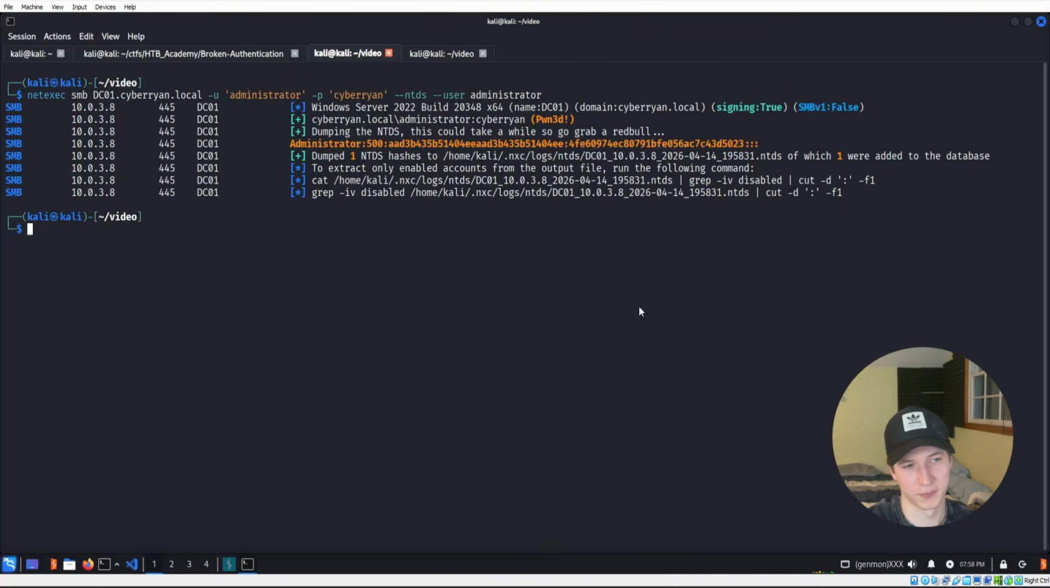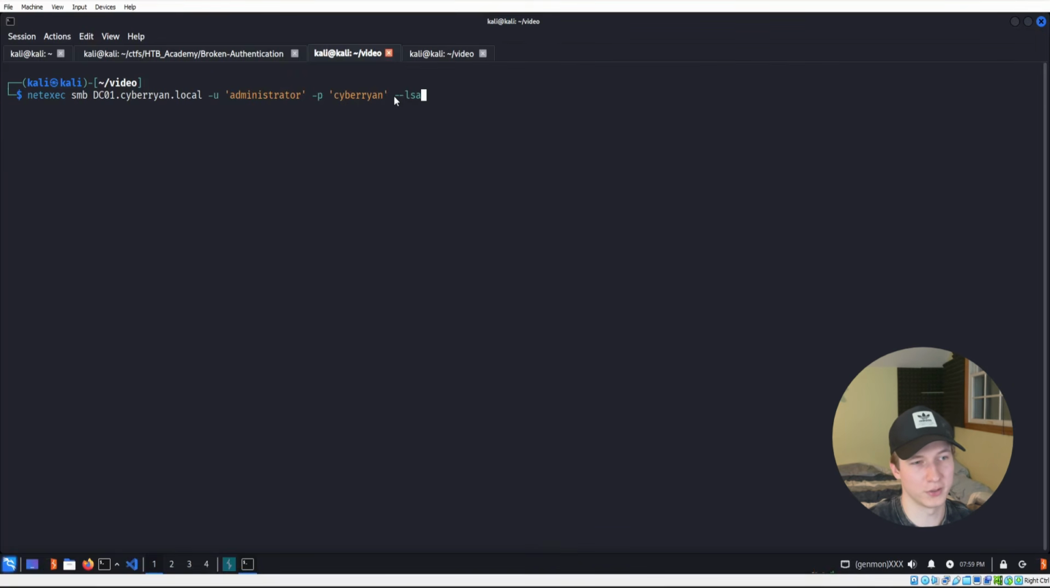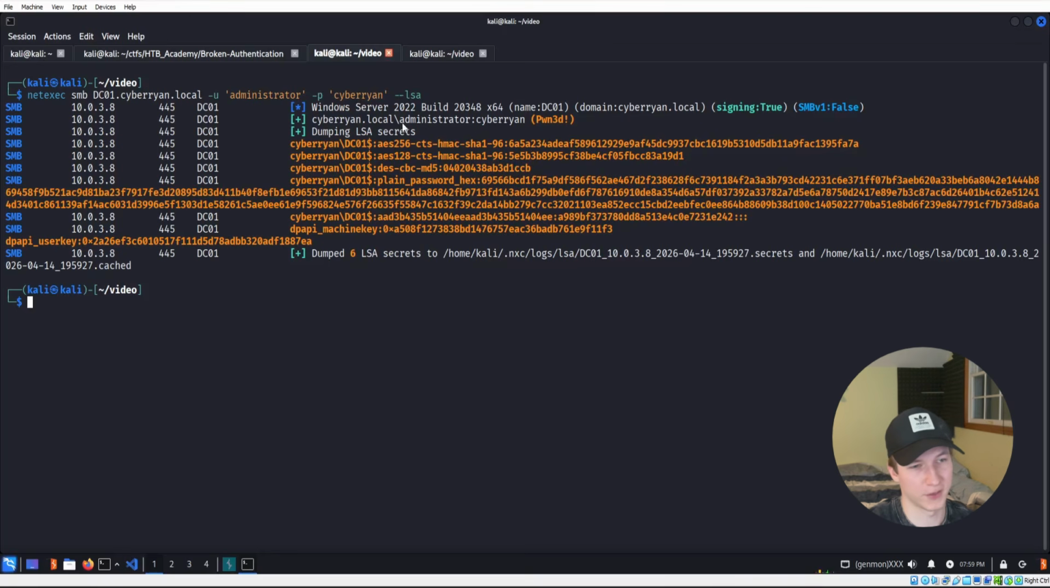To dump all LSA secrets, we can use the --lsa flag, and this can give us things like DPAPI keys and cached credentials.